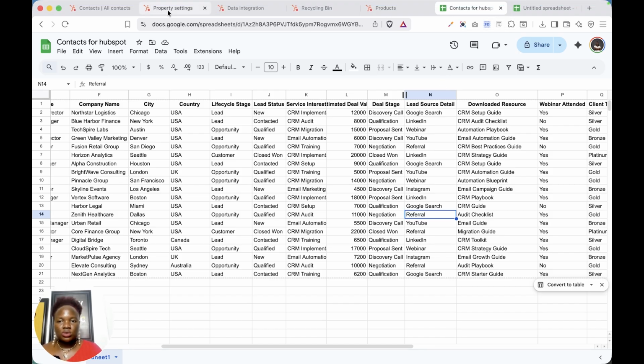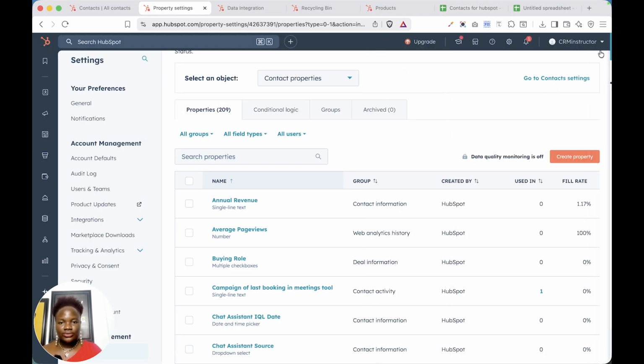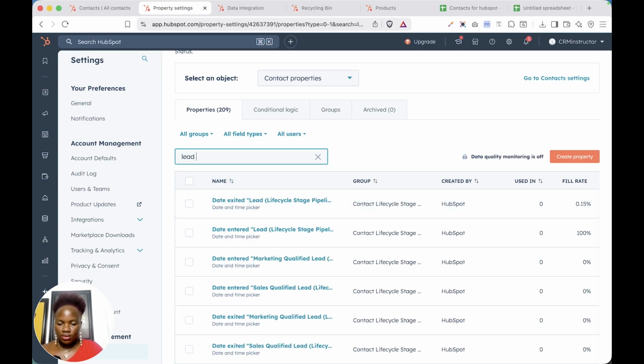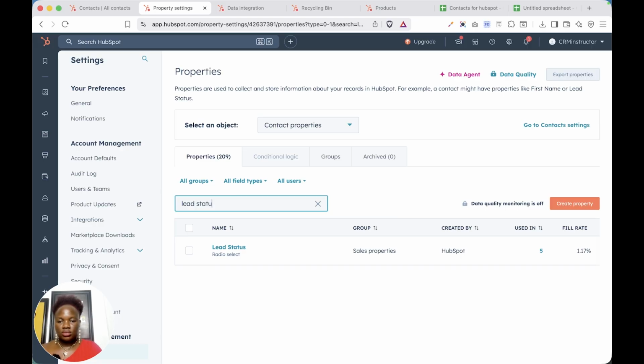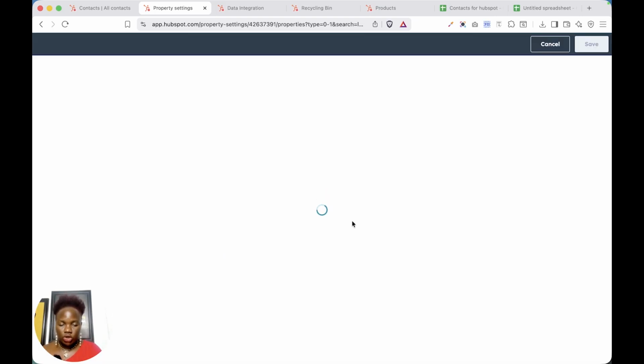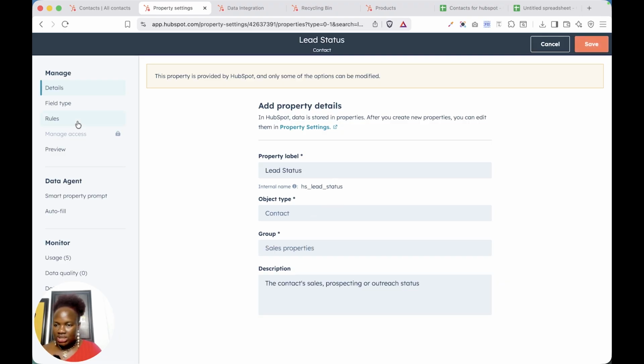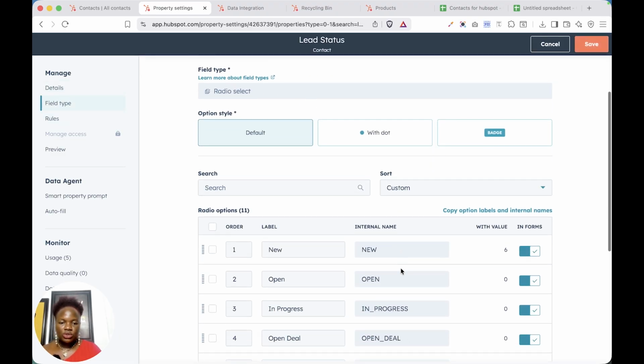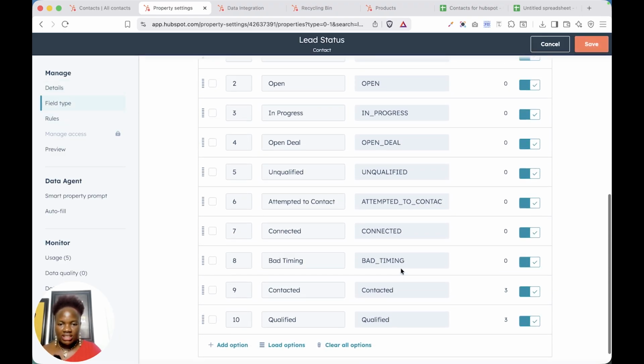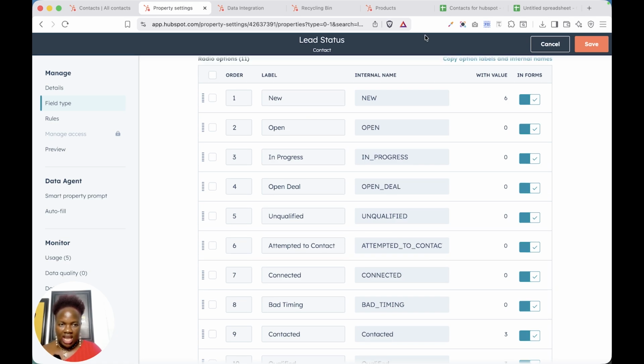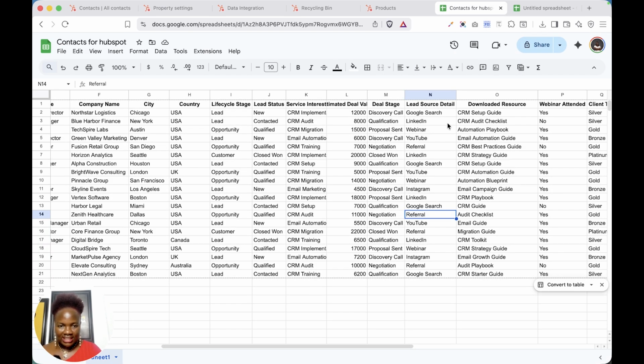So when I go back to my HubSpot account and I look for my lead status, yeah, so my lead status is a radio select. That means they can only be able to pick one option. And as you can see here, we have the field type. The field type, we have new, we have in progress, and we have all of this. And if I go back to my contact, as you can see, my lead status is having all of these, and I can see closed one. And I believe we do not have closed one in HubSpot.